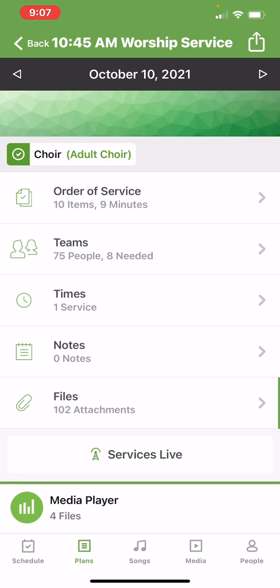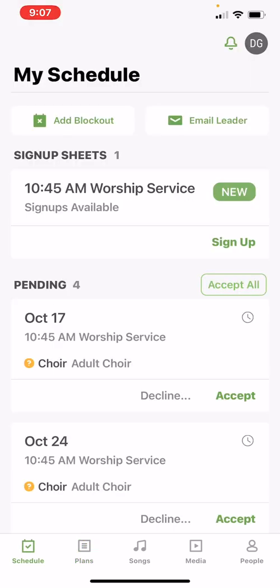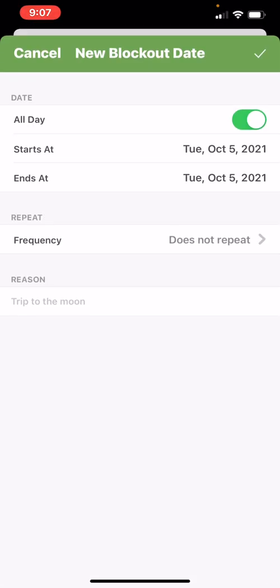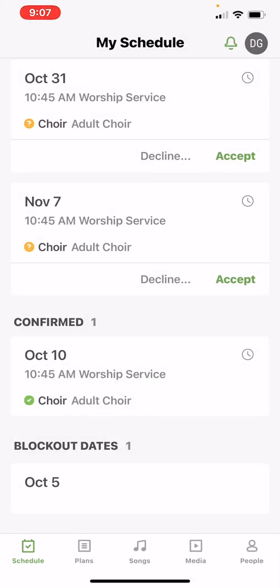If you look at the buttons across the bottom, there's one that says schedule. With the schedule button, you can actually go into the schedule and block out dates that you're not going to be there. So you can choose the date and tell Dustin when you're not going to be there.